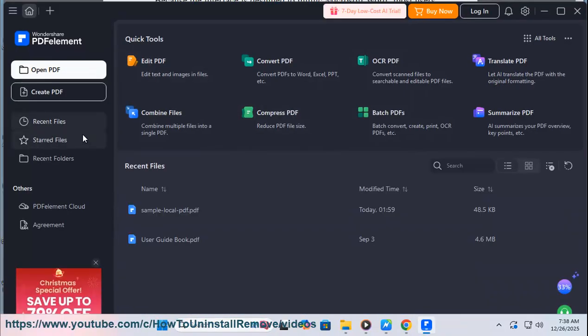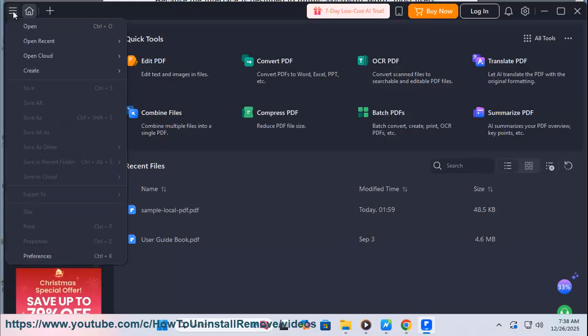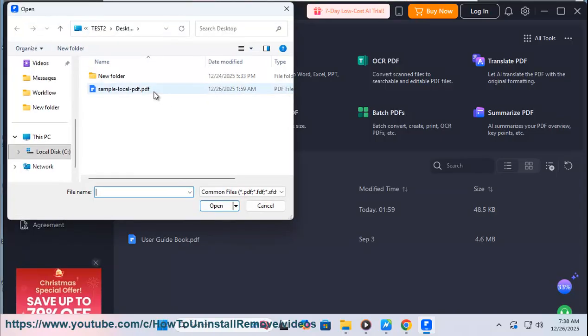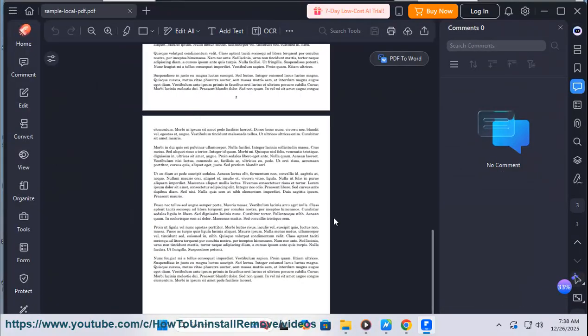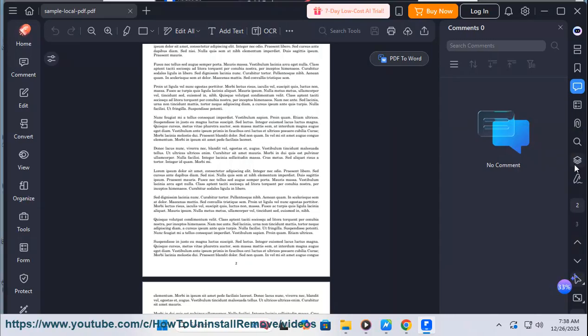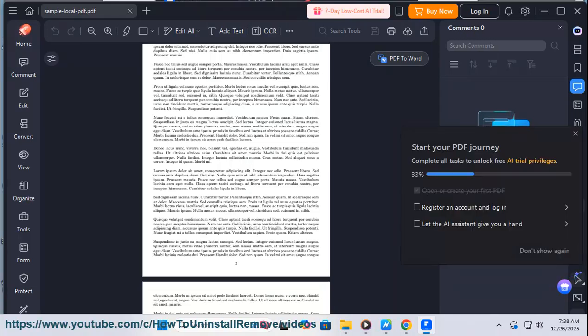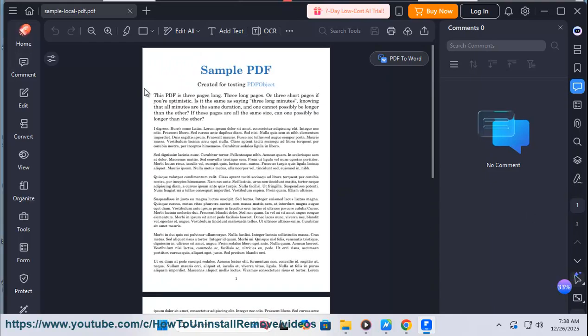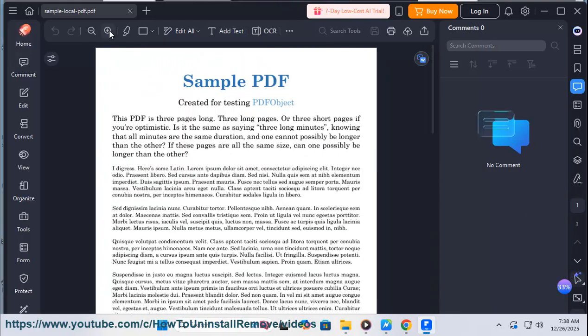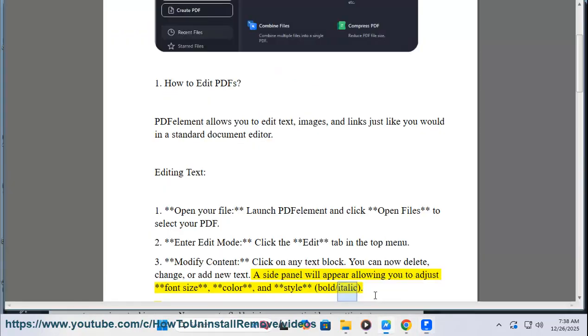Editing text. 1. Open your file: launch PDFelement and click Open Files to select your PDF. 2. Enter edit mode: click the Edit tab in the top menu. 3. Modify content: click on any text block. You can now delete, change, or add new text. A side panel will appear allowing you to adjust font size, color, and style, bold/italic.